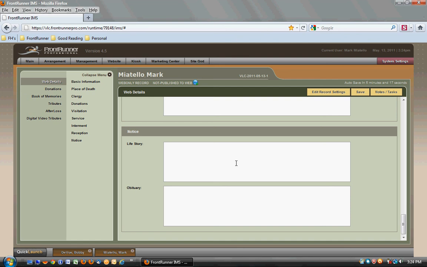And the notice, you can put in the life story of the deceased. Also for the obituary, you can either type the obituary in here, or you can copy and paste if you have it in a Word document. The family has supplied something to you. You can just copy and paste it right in here. Otherwise, you can just obviously enter it as you go.